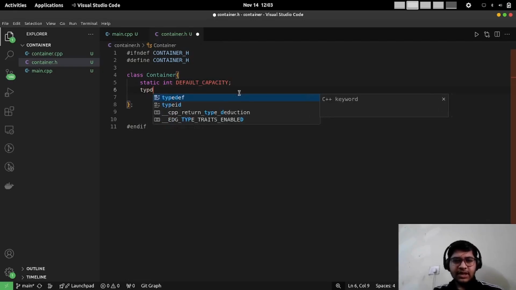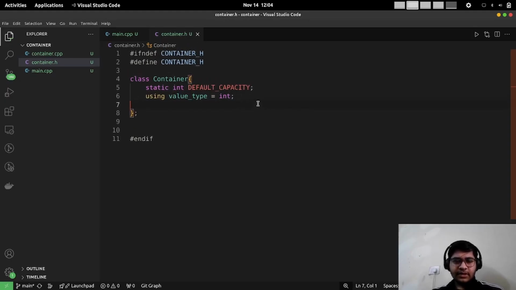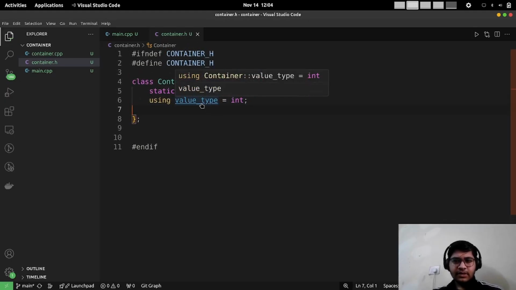Maybe let's see, this is legacy syntax. Let's use the new syntax, using value type equal to int, or value type. Okay.